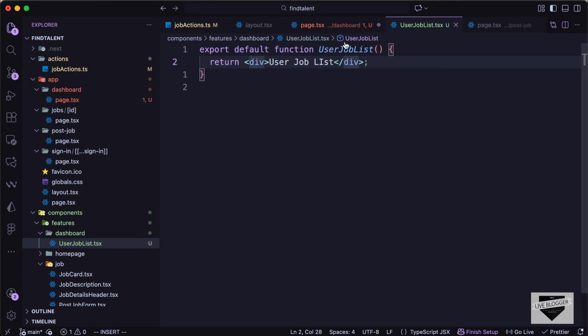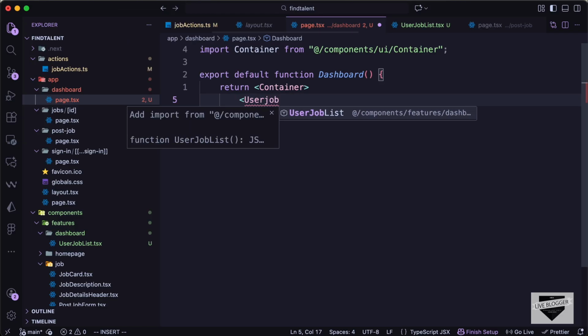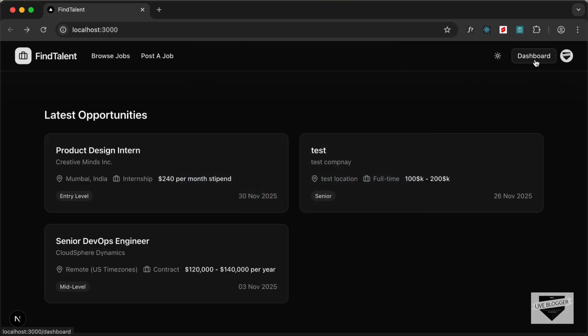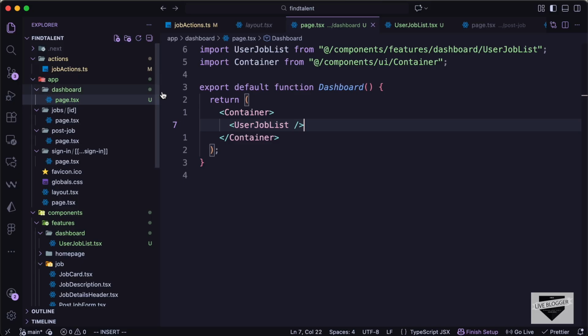Let's go back to the dashboard page. And here let's import the component. So let's type user job list from components features dashboard. So now if we go back to our website, and if I go to the dashboard page, here we can see we have user job list displayed. Right now, let's build this component.